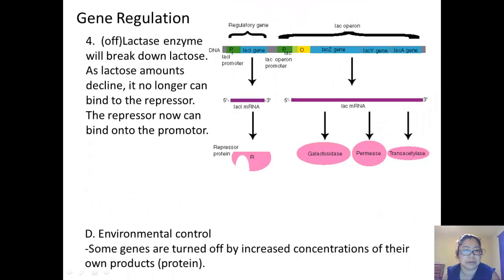The last step is that the lactase enzyme will break down lactose, and as lactose concentration amounts decline, I forgot to put in concentration, it should be right there. As lactose concentration amounts decline, it no longer can bind onto the repressor, and now the repressor can bind onto the promoter. So the lactose, as it gets broken down, is no longer attached to the repressor, and the repressor goes back to its original shape and binds onto the promoter.